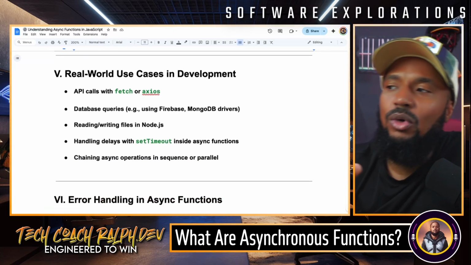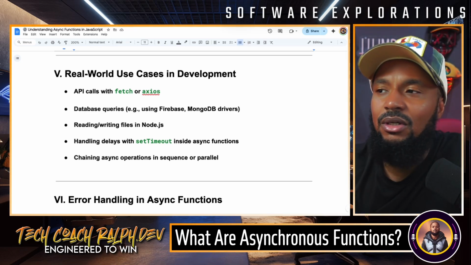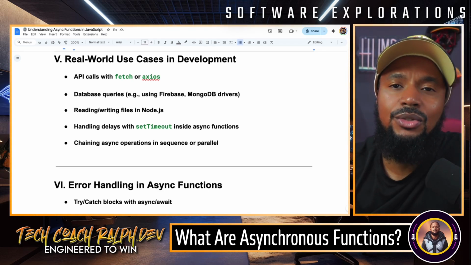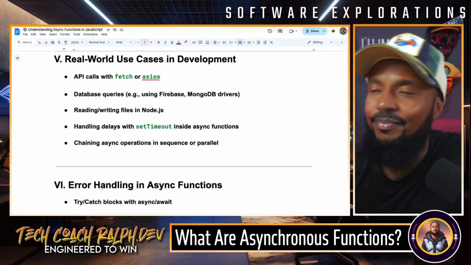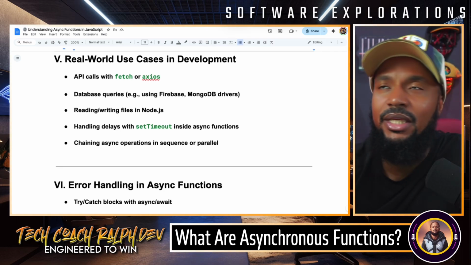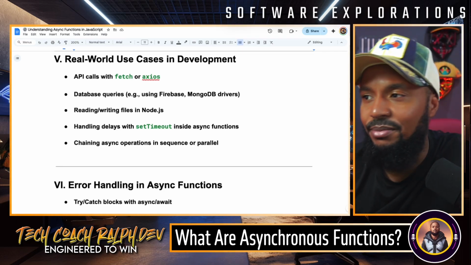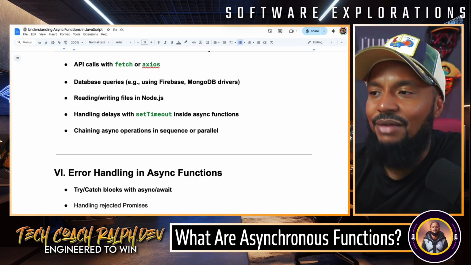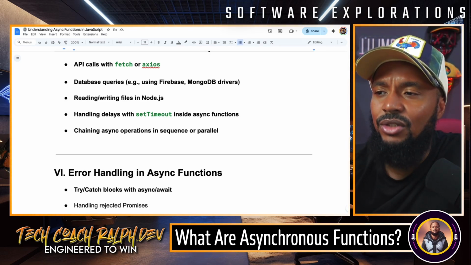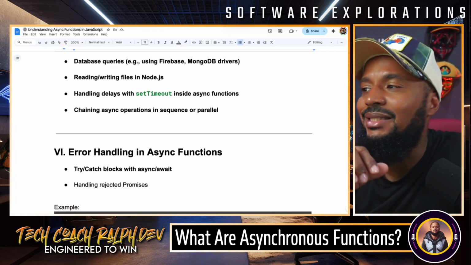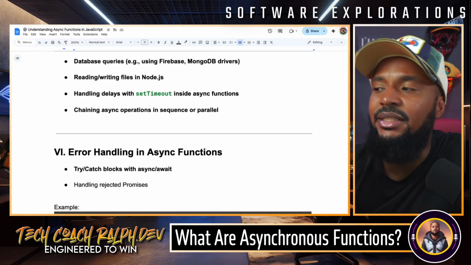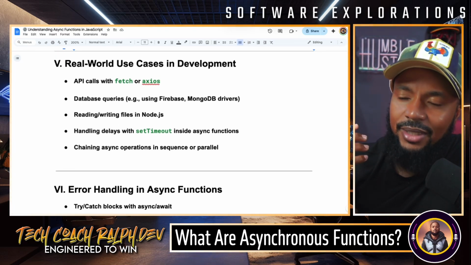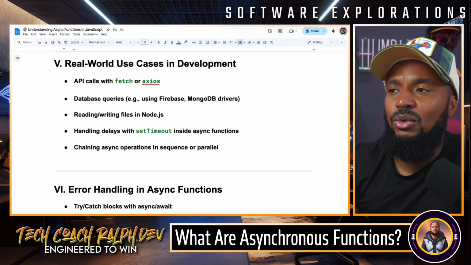So, what are some real world use cases in development for asynchronous calls, for async and await and promises? API calls with fetch or Axios. I used Axios when I was building the Urban Dictionary of Economic Data in order to make my API calls, get those API calls and put them in various spots. Database queries, for example, using Firebase, MongoDB drivers, things like that. Reading and writing files in Node, handling delays with setTimeout inside async functions, chaining async operations in sequence or in parallel. So those are the different ways that asynchronous calls are used in the real world.